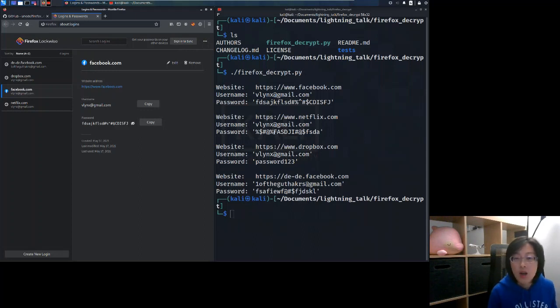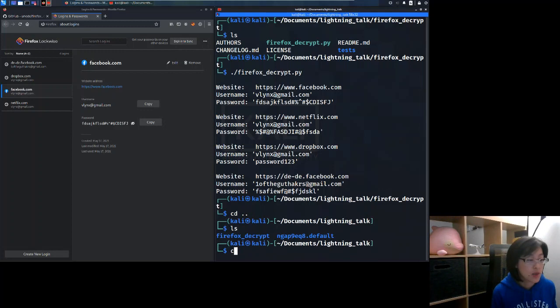A lot of times, the target machine is not the same as the machine we're using. In this case, we will have to download the files necessary to crack the password. And in this case, I have downloaded the Firefox profile folder entirely from my Windows machine, and let's have a look at what's in there.